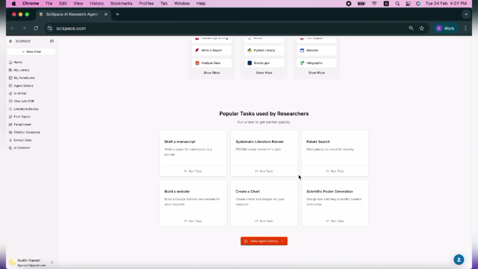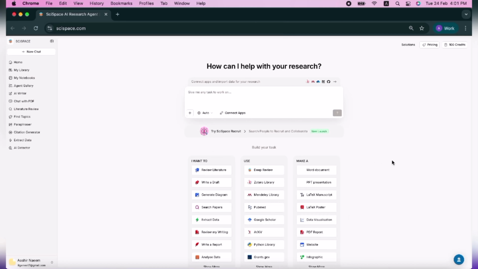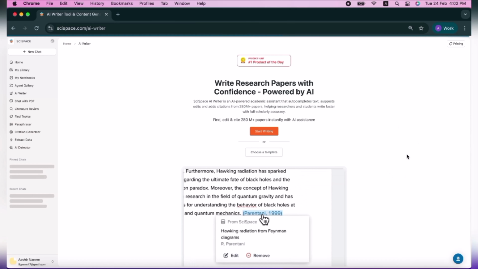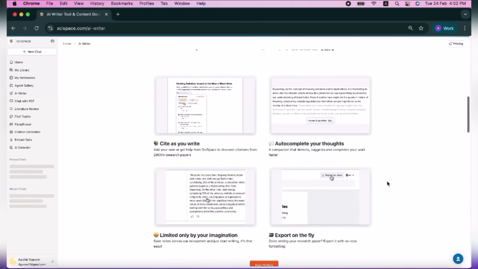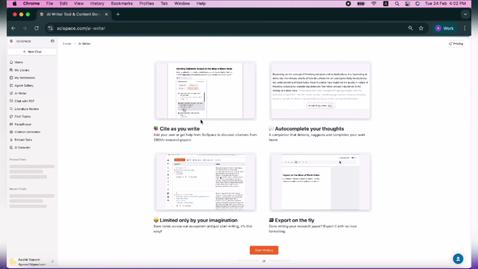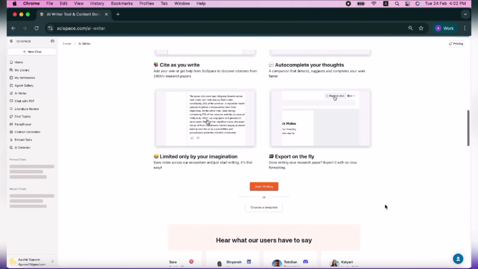Here's what's exciting. With the new 2026 updates, you can upload multiple PDFs, ask questions across all of them, get citation-backed answers, and even connect your Mendeley library directly. This is a real game changer for researchers.